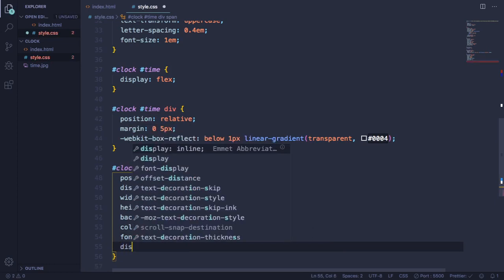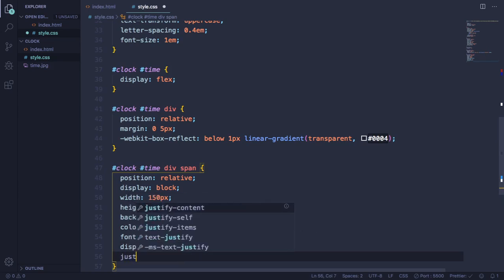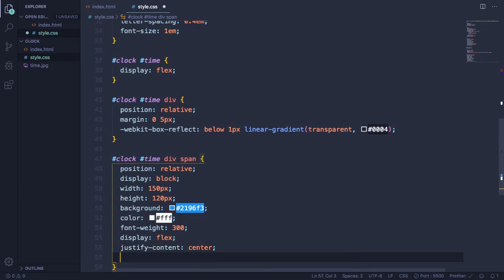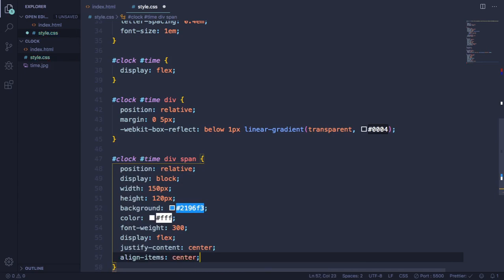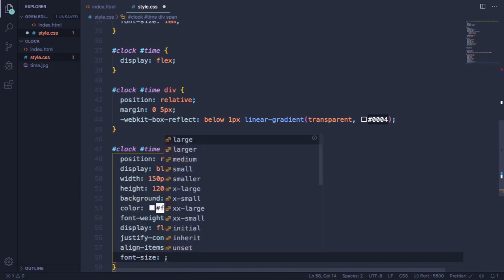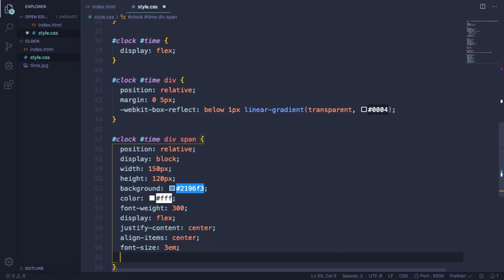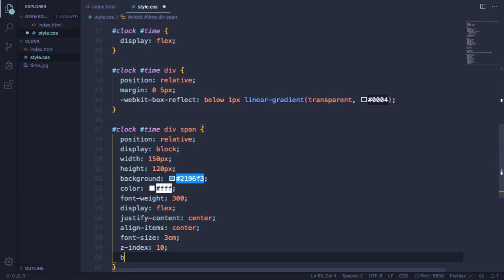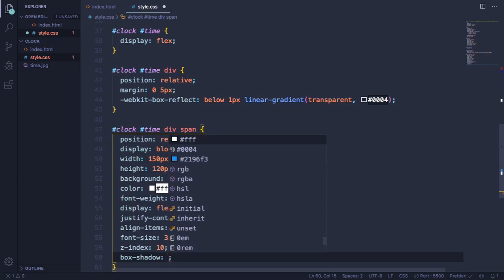Display flex. Let's justify the content to center. Align items also center. Let's give it a size, so font size 3em. Z-index 10 is going to allow us to see this layer. And also let's give it a box shadow. Of course we are dealing with boxes, so let's give it a box shadow.